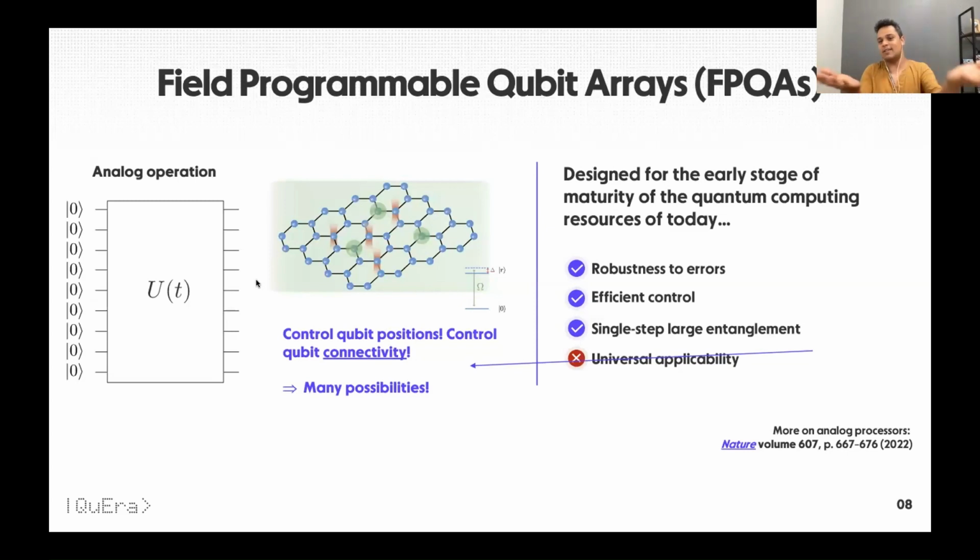So it's a balance, right? We are not giving you a fully universal quantum computer, but we are giving you some new tuning knobs that, to say the least, are going to be a lot of fun for your creativity.